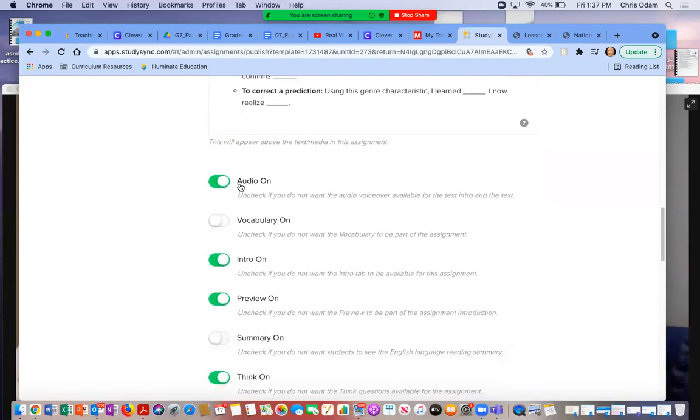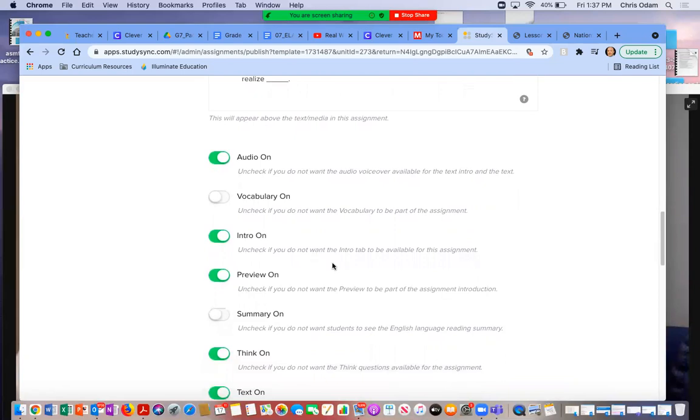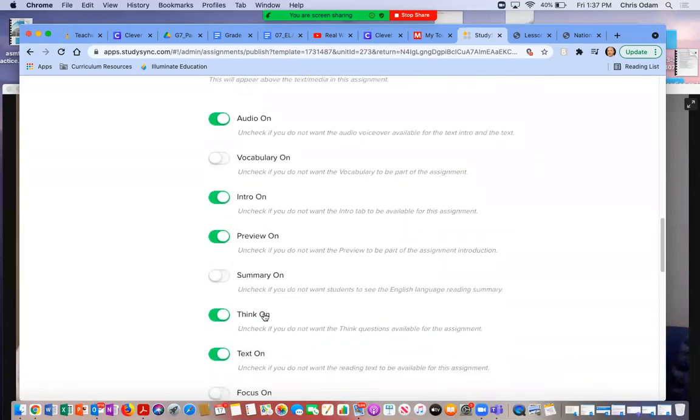You should probably leave the audio on, as this will be the reader for the text in the event that they do it by themselves, or you could play this audio for your class and we could all follow along. Okay, there's a lot of other features to leave on.